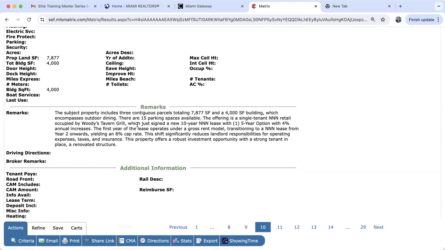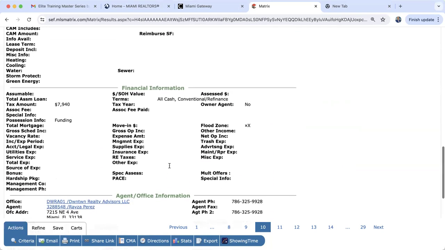All right, so the current tenants signed a new 10-year triple net lease with one 5-year option, 4% annual increases. The first year of the lease operates under a gross rent model, transitioning to a triple net lease from 2 years onwards, yielding an 8% cap rate. So once again, someone who maybe is an investor and is just looking to buy up some properties that generate income, this one is generating 8% on the cap rate. So it's a good deal. If everything here is true, then it's a really good deal.